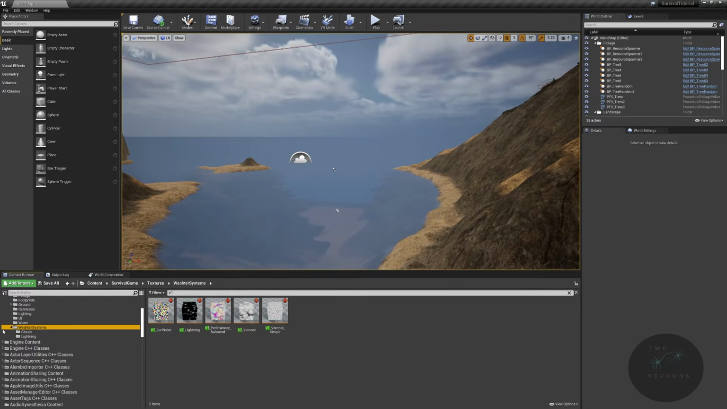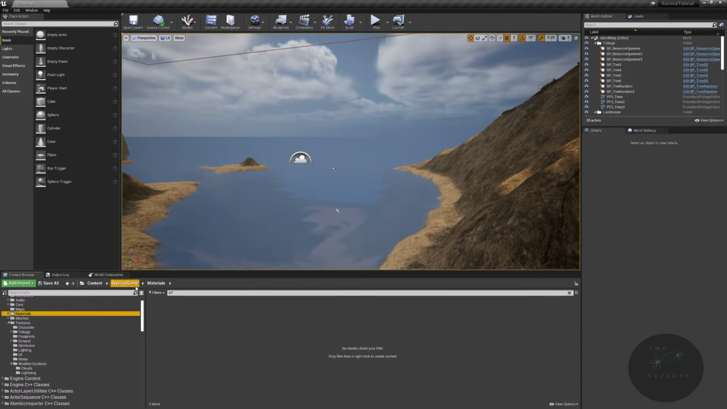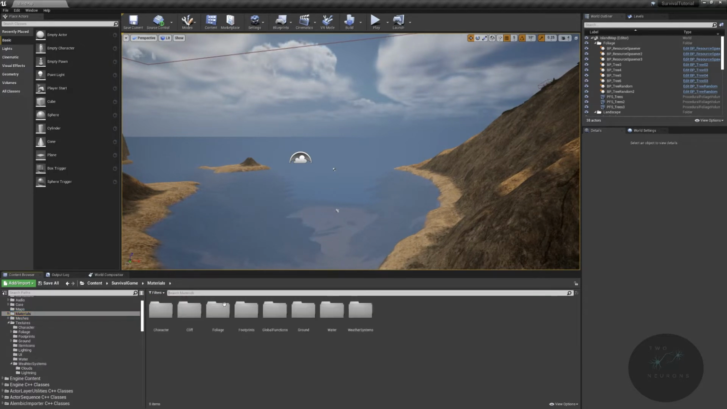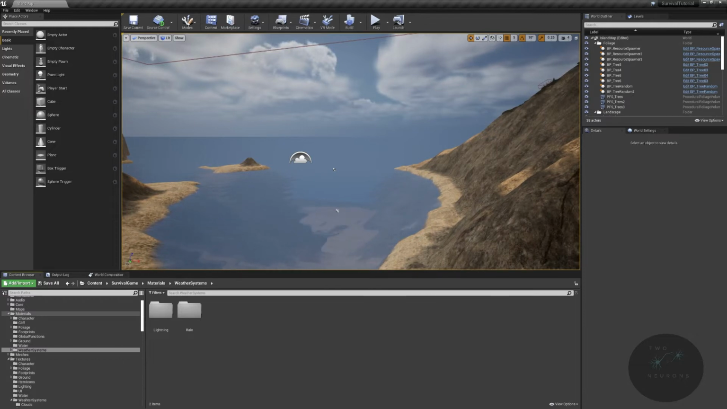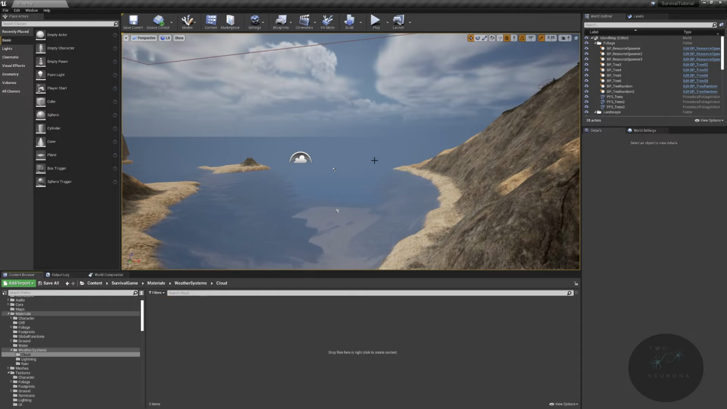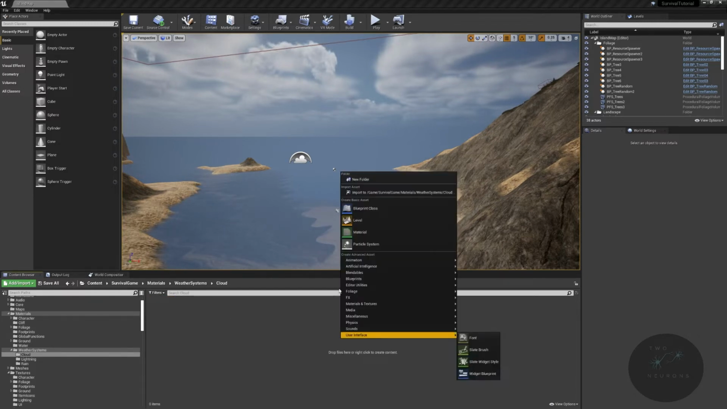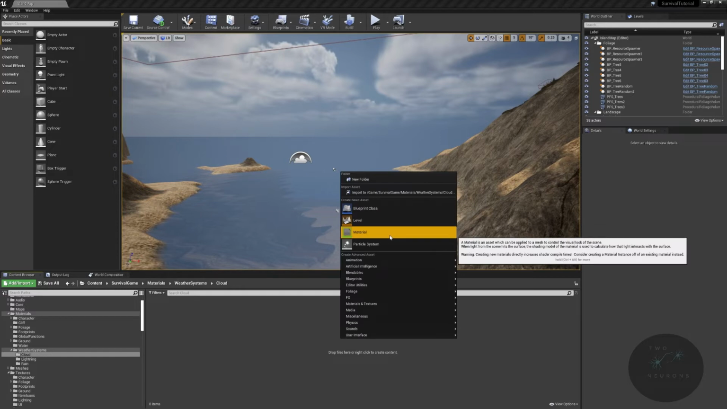The next thing we're going to do is go to materials. And in materials, get rid of the search for VT. We're going to go into weather systems, and we're going to create a folder called clouds, because we're going to create a cloud material now. For our cloud material, we're going to create three materials for it, really, or three parts of the material.